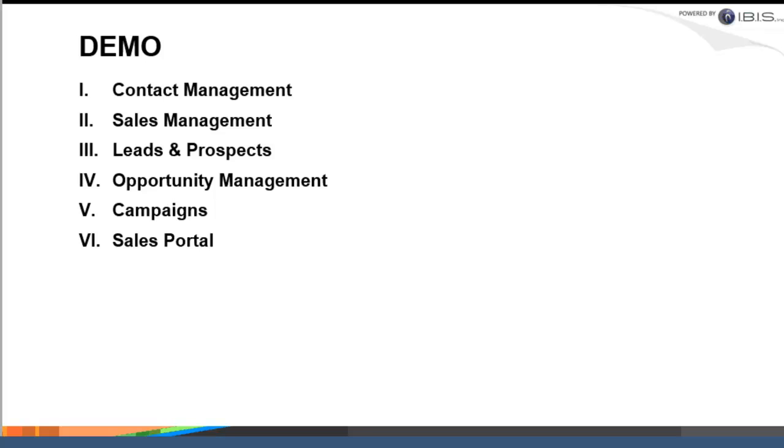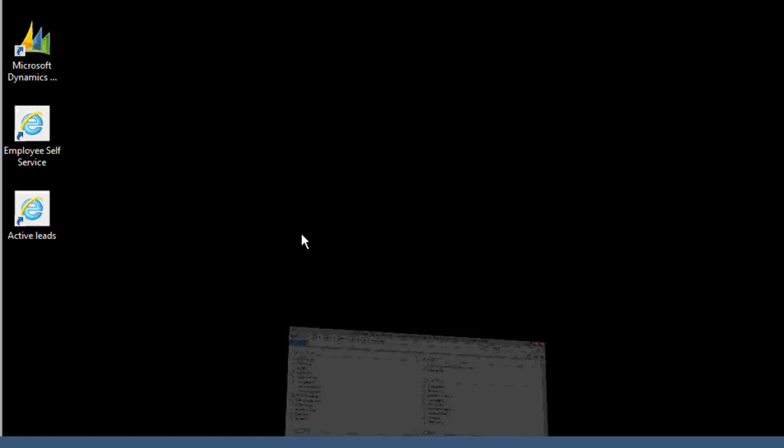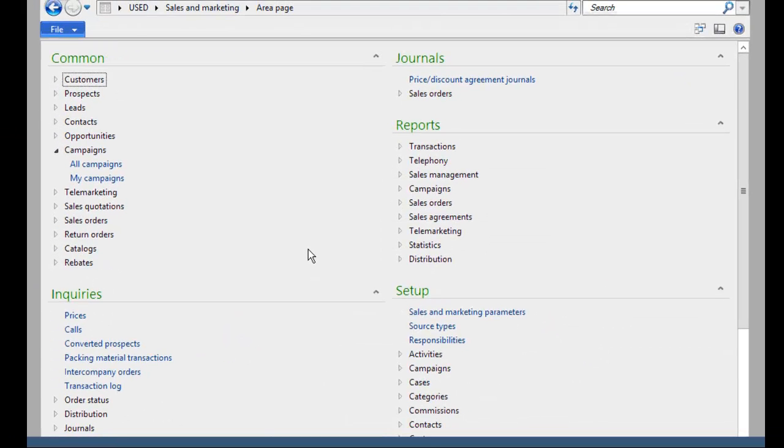And then hopefully we'll have enough time to also quickly look at the sales portal, which is a web interface, which is a really good way for salespeople to access all of this information that's within Dynamics AX through a website or through a tablet or through their smart devices that you've got out there. What I'm going to do is swap over and move into Dynamics AX.